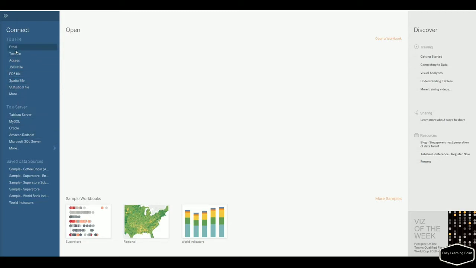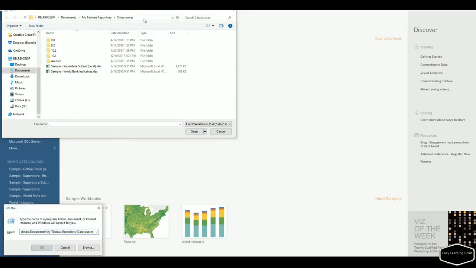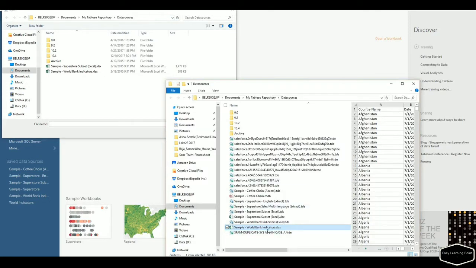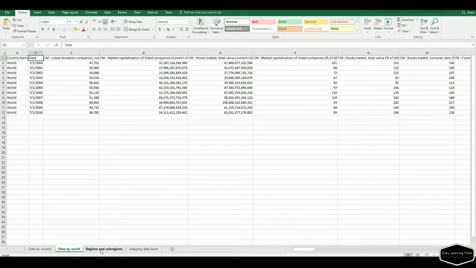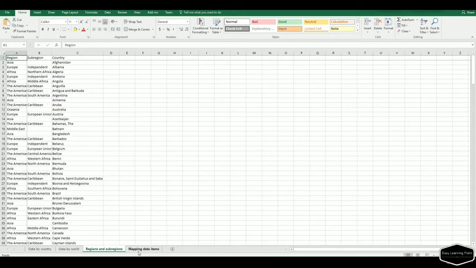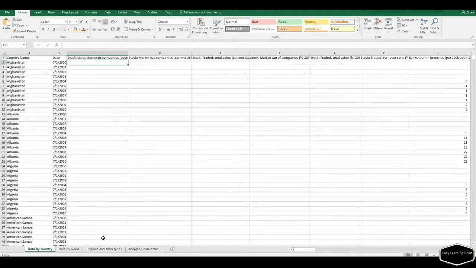Let's click on Excel. We are going to connect to an Excel file. But before we do that, I am going to open up this sample Excel file. This is an Excel file that will get installed automatically when you install Tableau, so you should already find that file. We see that this Excel file has some data and about 4 tabs. We're going to use this data and see if we can create some reports.